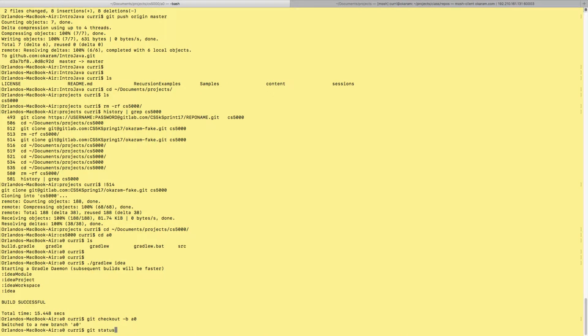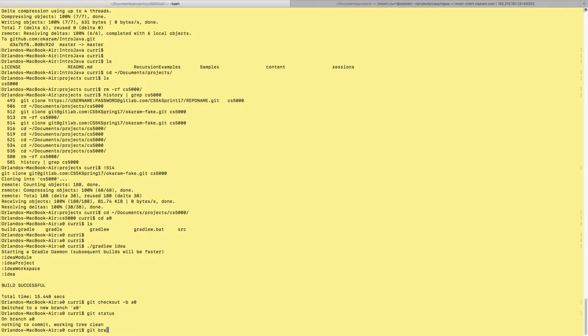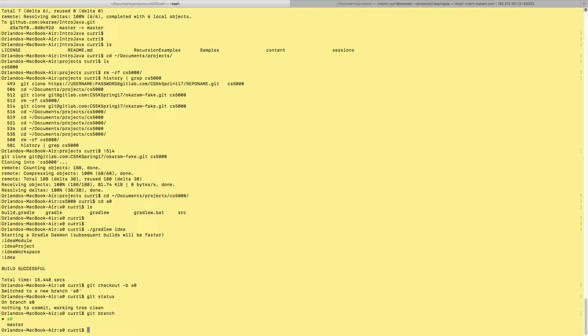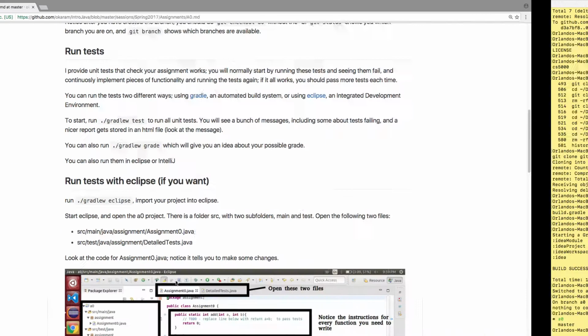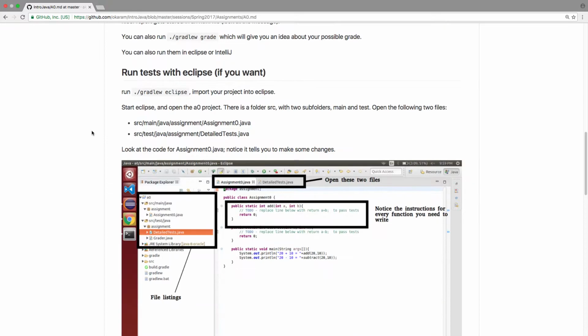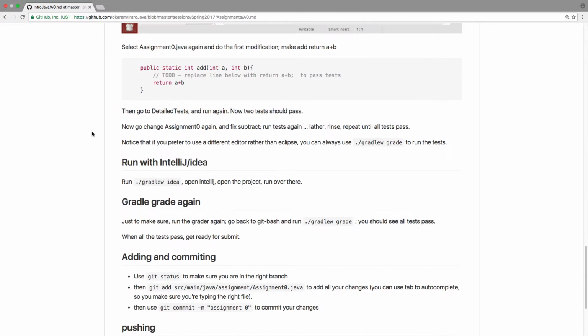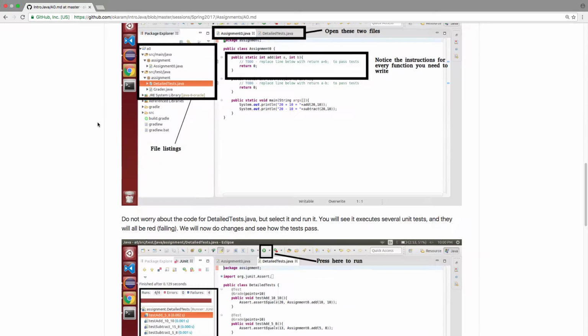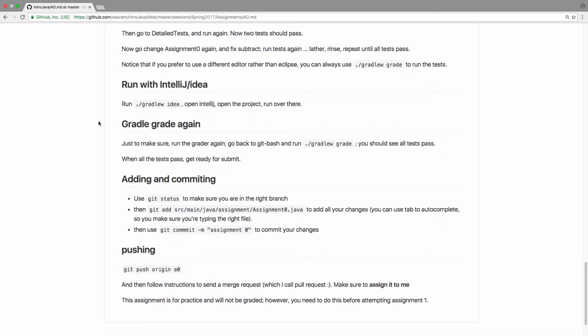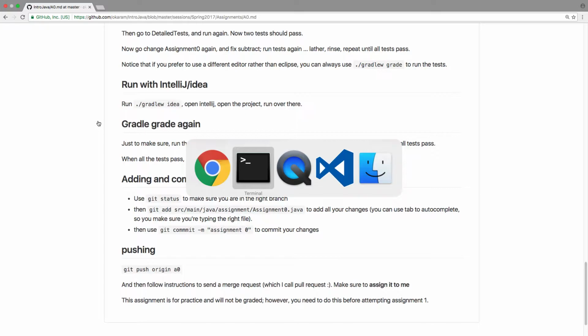You can do git status and git branch to show you what you have. This git status tells me I'm on branch A0, and git branch shows me that I'm on branch A0. I think git bash by default shows you the branch. So what we're gonna do now, instead of doing this with Eclipse, we are gonna do it with IntelliJ.